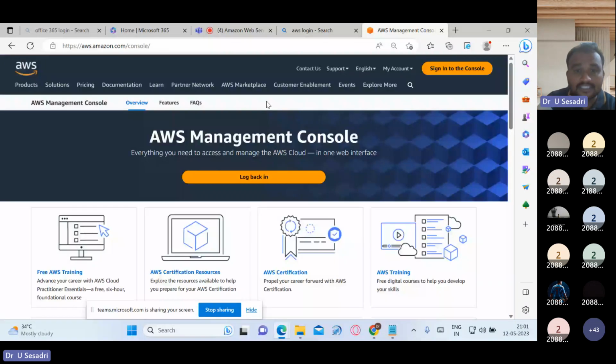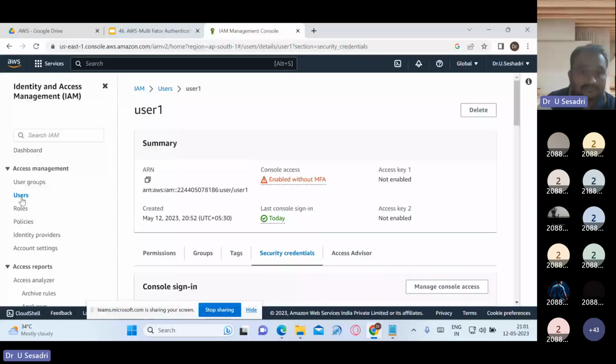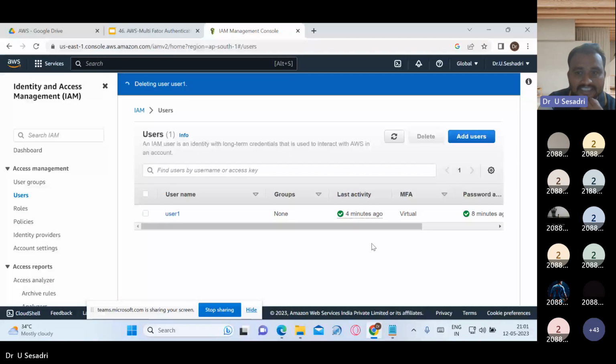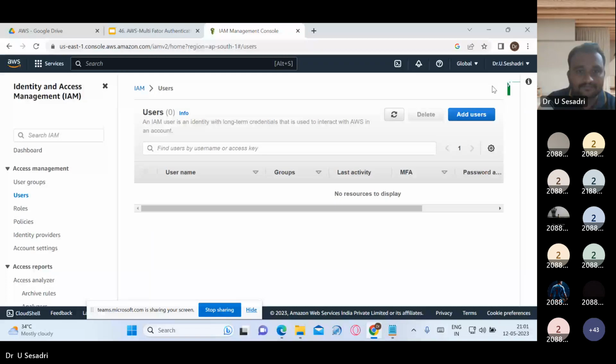Before signing out, I have to remove this IAM user also. Select the user and delete. User one is deleted. Any queries now?